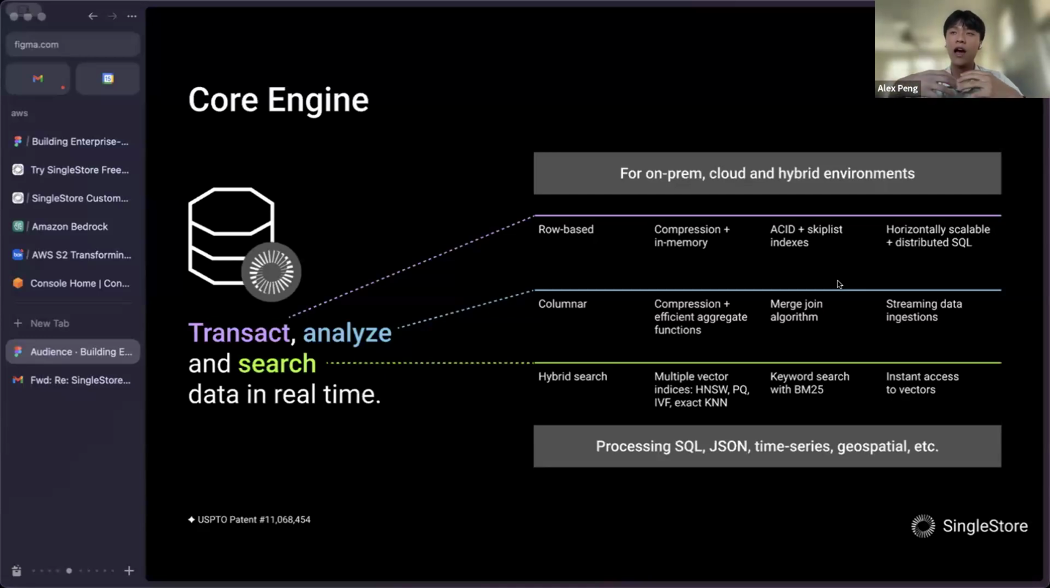We also have a row store for more transactional focused workflows, although our columnar store is fast approaching our row store in terms of transaction performance, and already allows for real-time ingest, hundreds of thousands of writes per second. And then again, that hybrid search piece, allowing you to store all of your data, your JSON data, your vector data, your SQL data in one database, and simplifying your data architecture across the board.